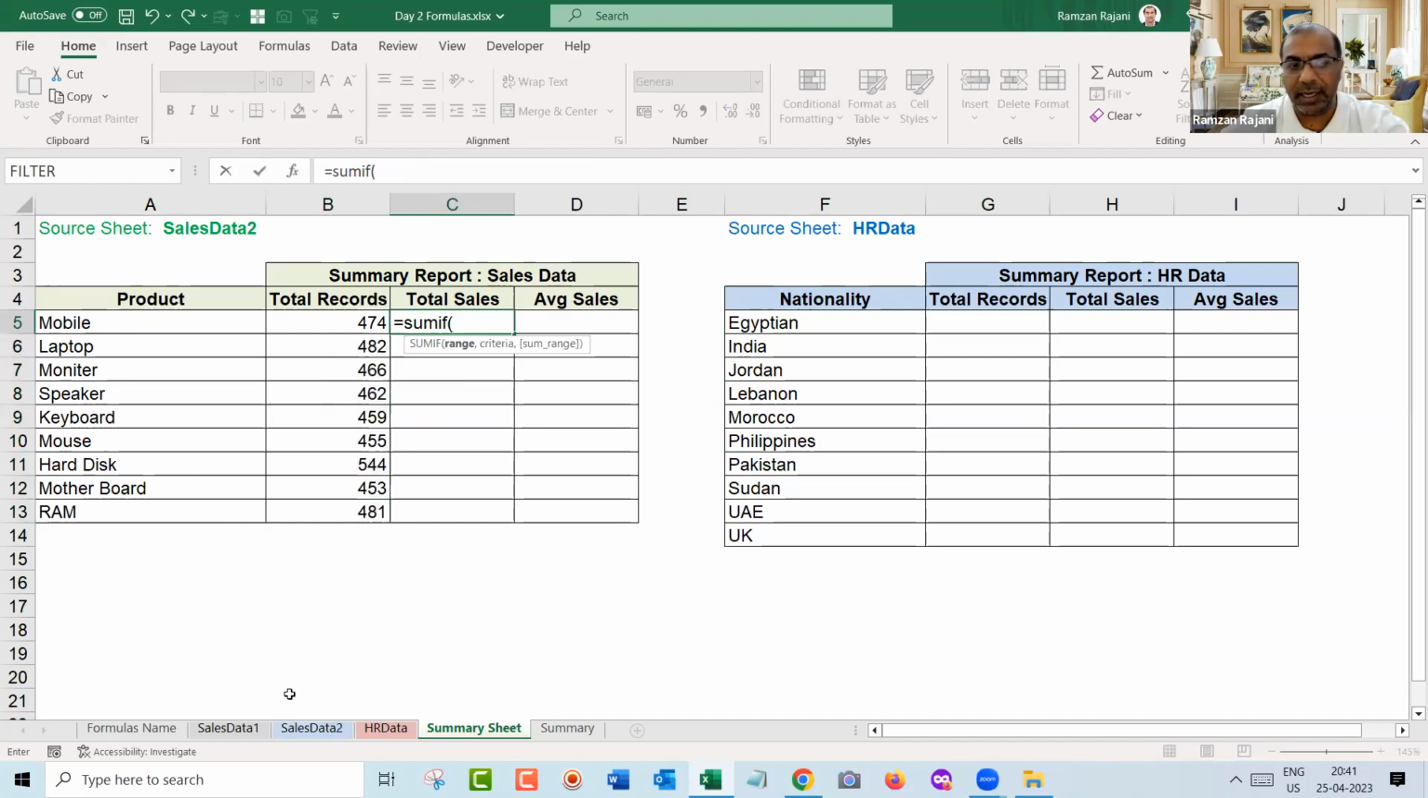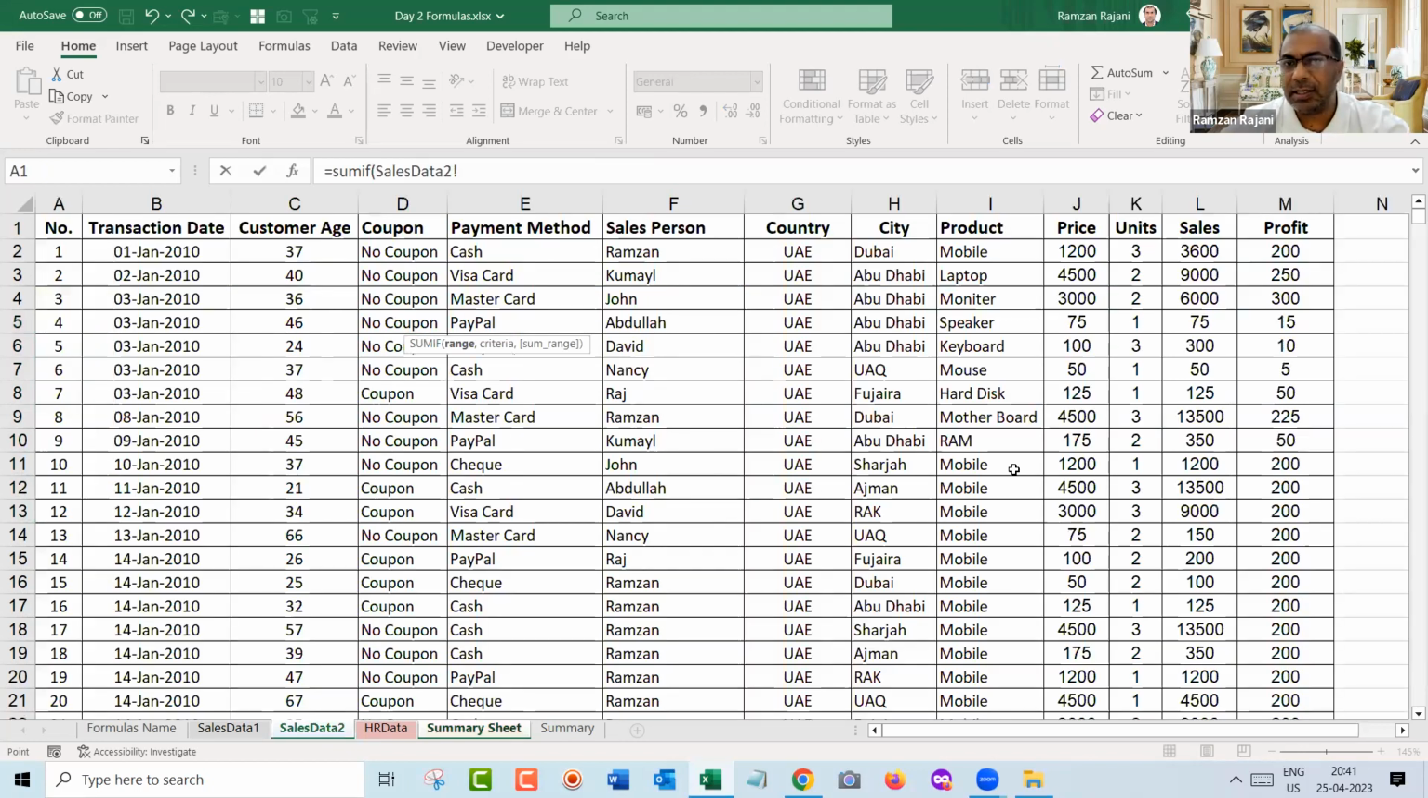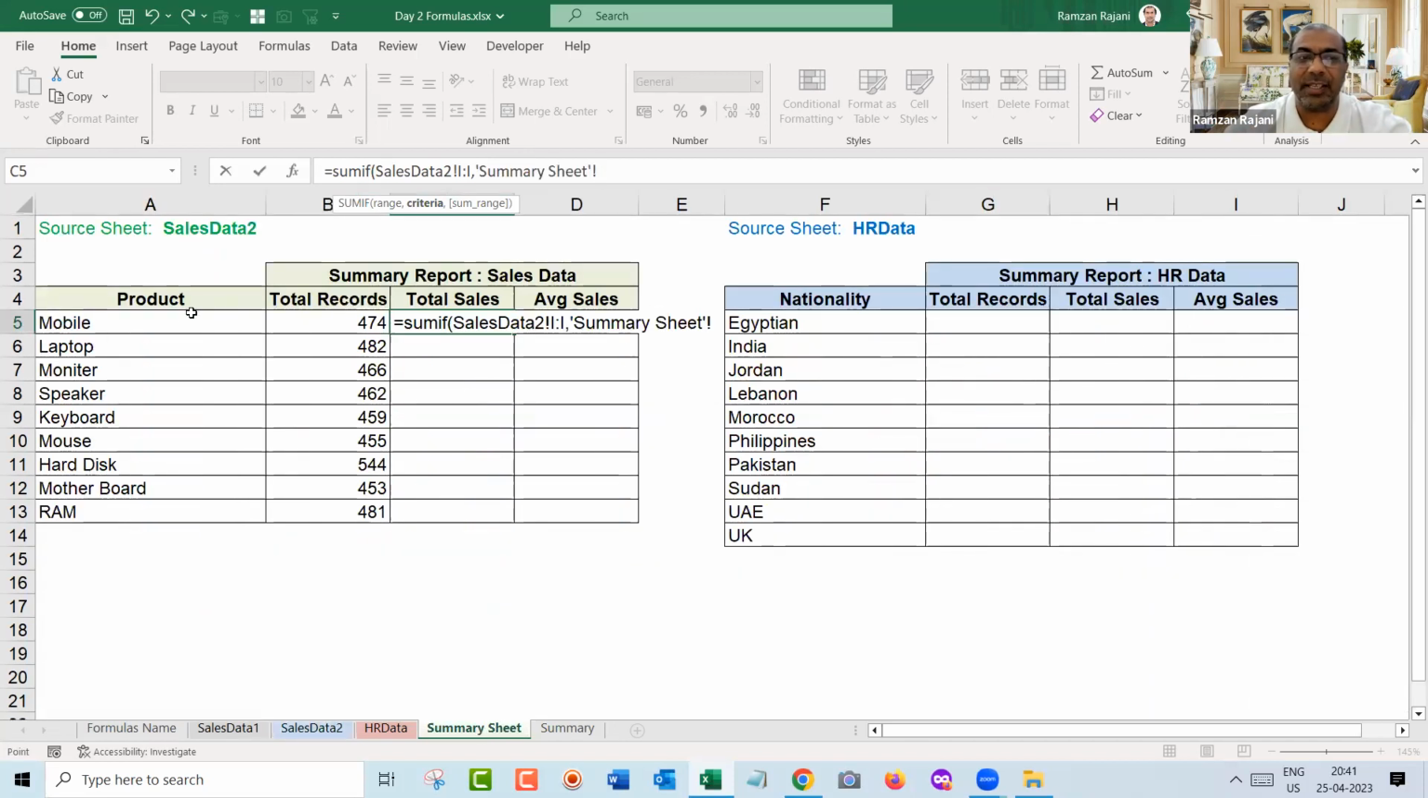So I go to the sales data 2. This is my product column. I click on I2. After selecting I2, what will you do? You will quickly put the comma. Put the comma. The second option, criteria, condition. What is the condition? Mobile, but mobile is on the summary sheet. So after comma, you will again go to the summary sheet and you will say, this is my product mobile.